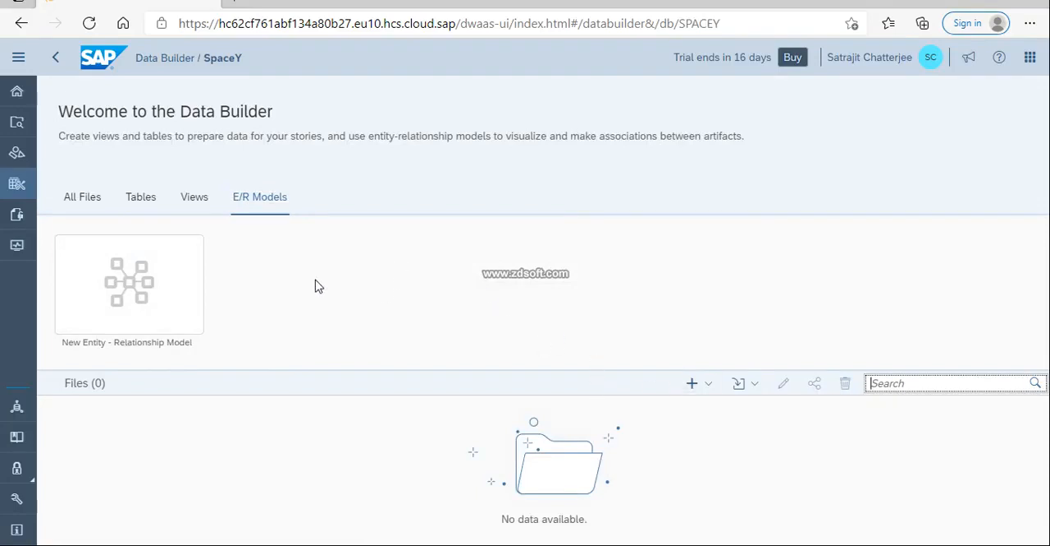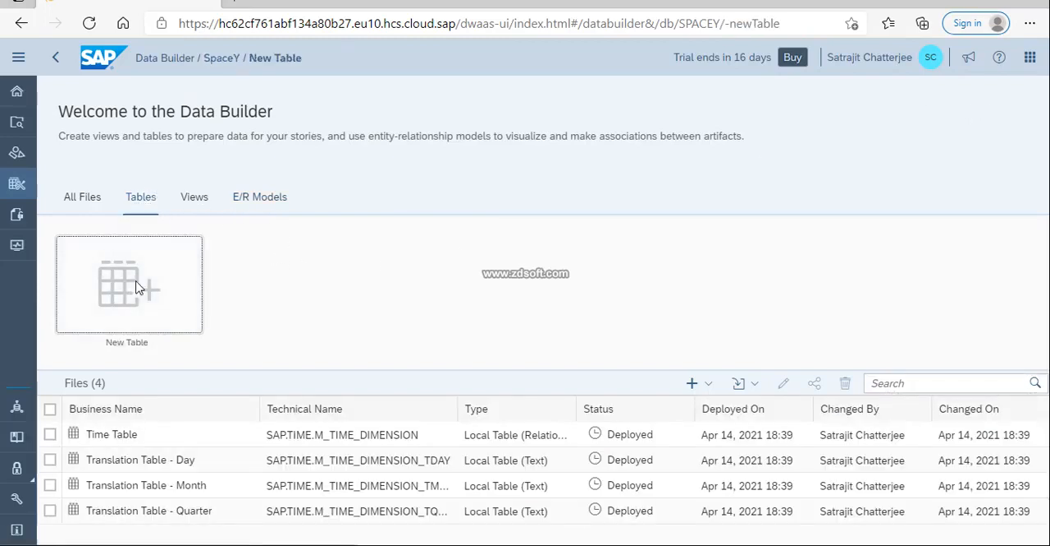So how do we create data files? This is the new entity model, but you need to create data files. To create the data files, we can just go to tables and then create a new table.